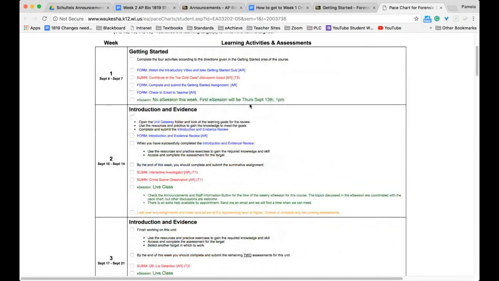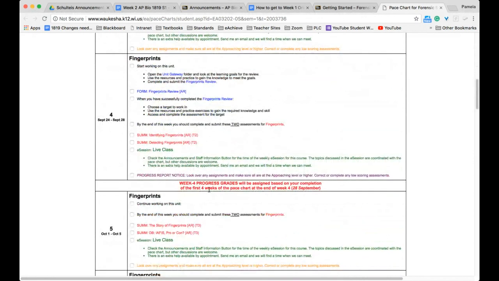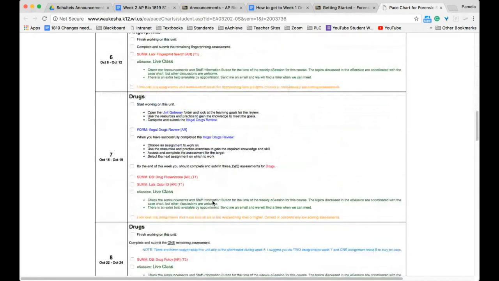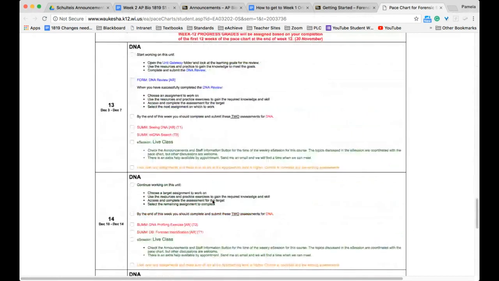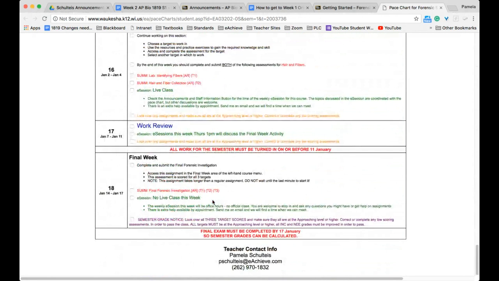Notice that there's also information about live classes. We'll have a live class every Thursday at 1 p.m. So it'll keep doing that week after week. Notice that there are progress reports at week 4, week 8, and week 12. And then you'll get a final grade at the end.